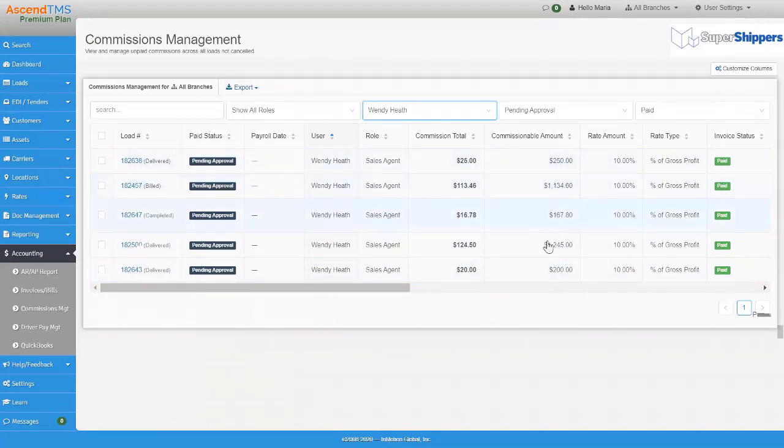The commissionable amount would show differently if your rate type was percent of revenue, it would show you the revenue on that load. Okay, so whatever that is, it'll show you here, and then it'll show you the commissions total which she's going to get. Now, if you guys ever need to make changes, because if you have permission into commissions management, I'm assuming you'll be able to edit these commissions.